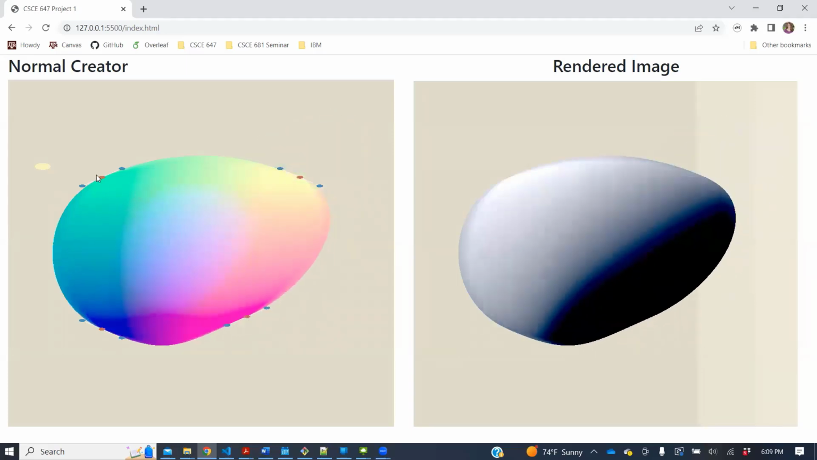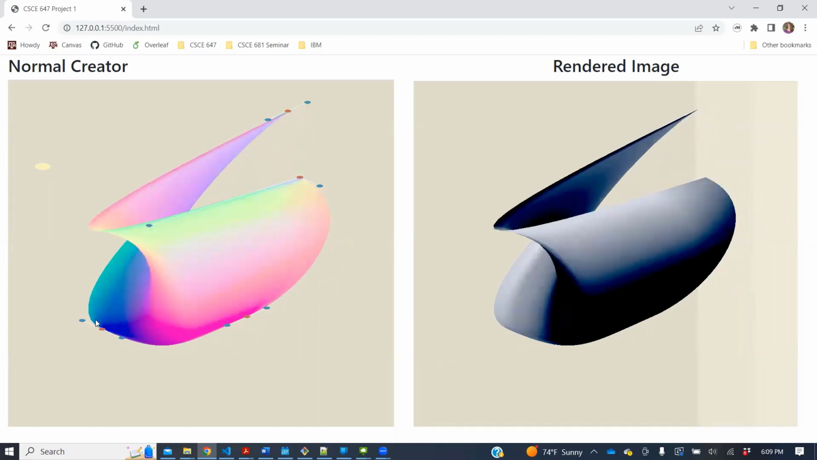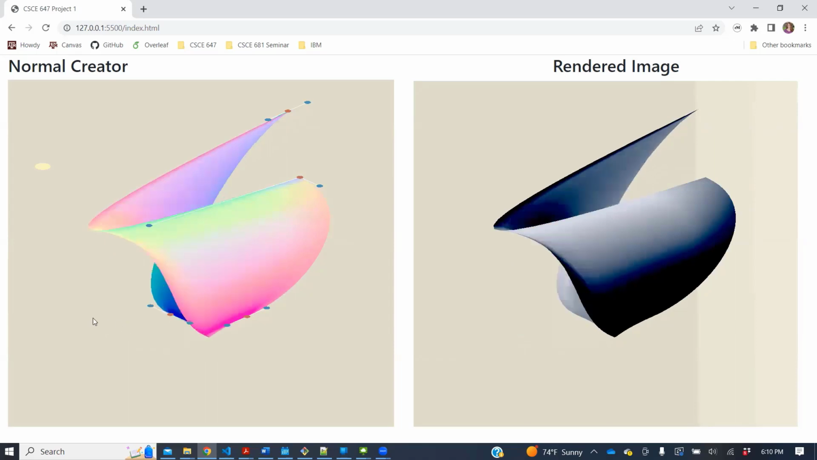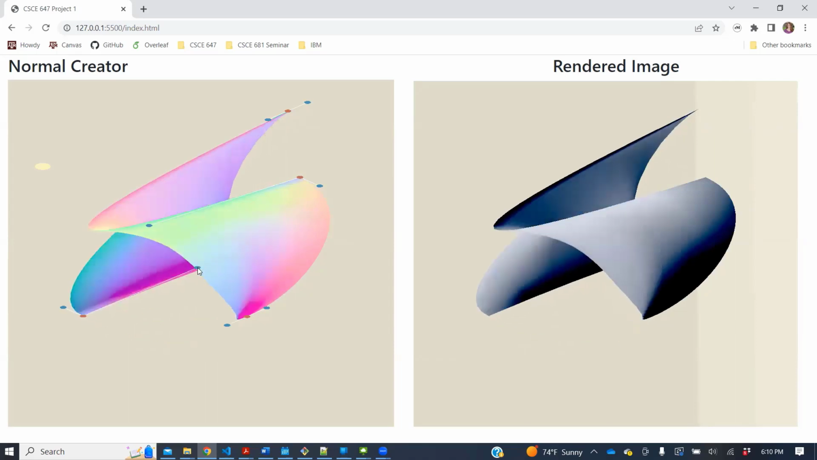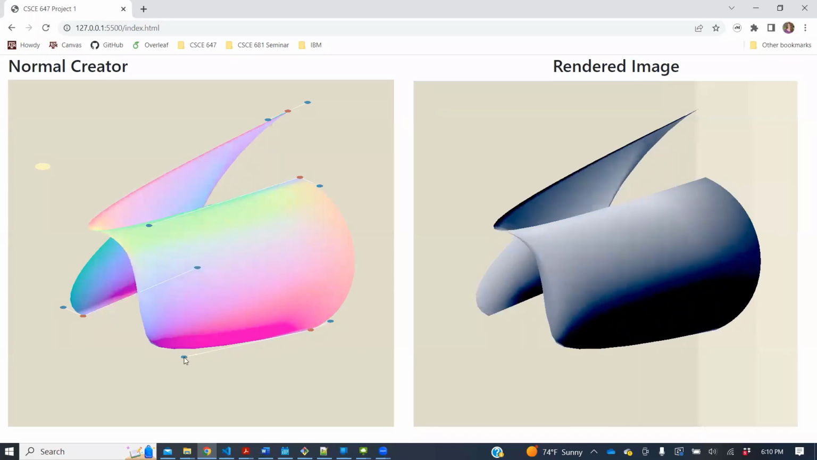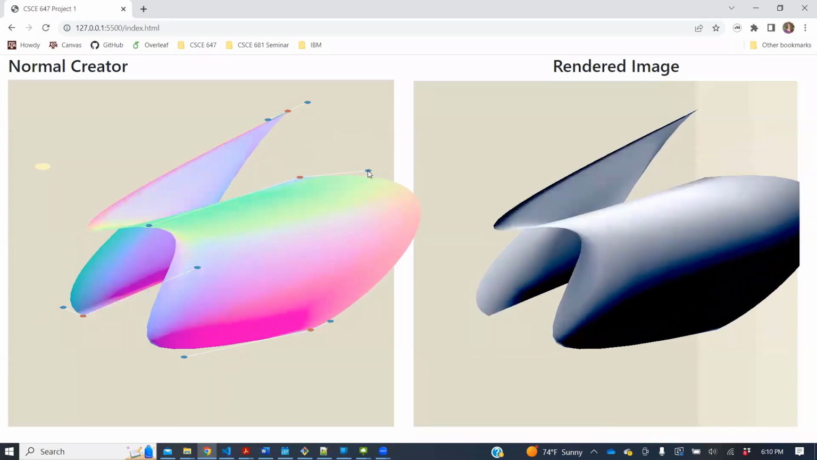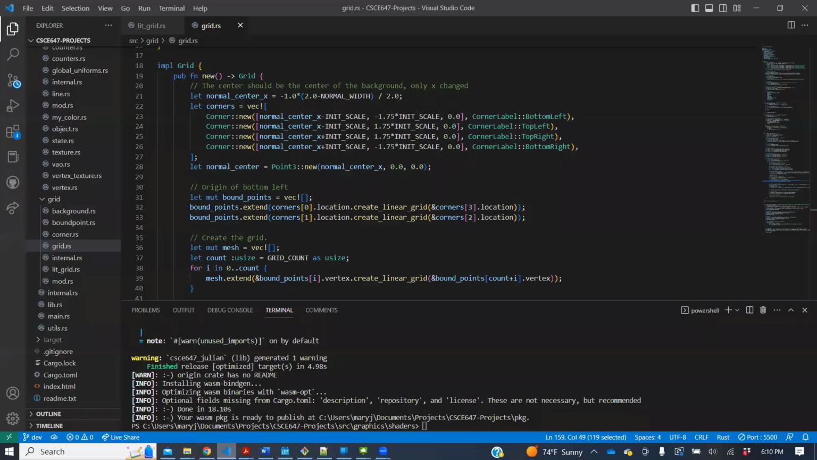Yeah, so that's about all I wanted to talk about for the UI portion of this video. It is cool to create different surfaces. Now let's go check out the code a little bit.